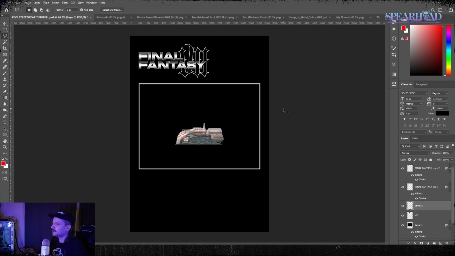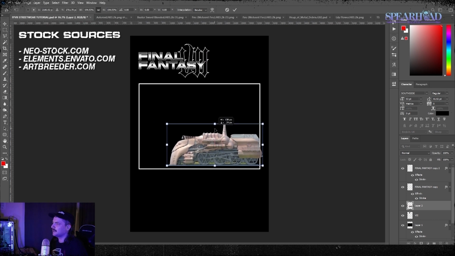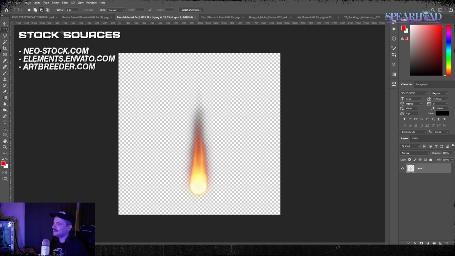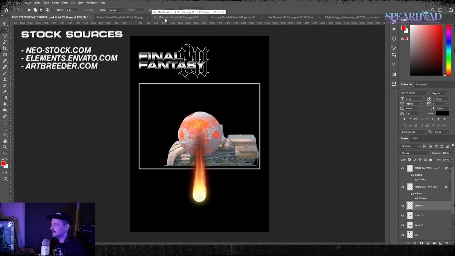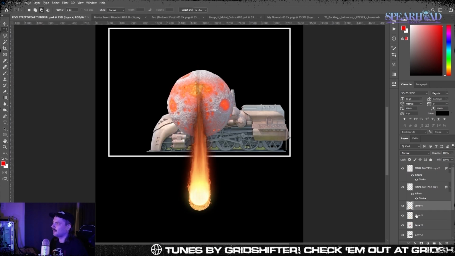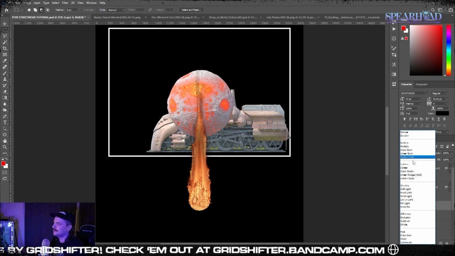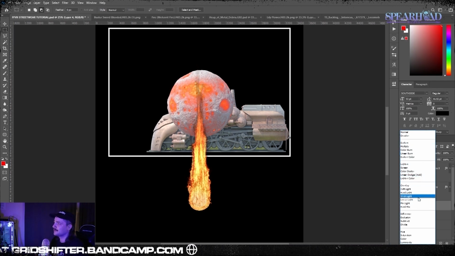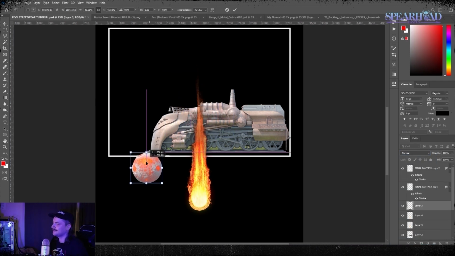Now I've got this cool train 3D model off Envato Elements, and I saw it and I just thought, oh my god, this looks exactly like the train in Final Fantasy, or some of the trains in the train graveyard in Final Fantasy. So I was like, I have to do something with this. And then I saw the Buster Sword 3D model and was like, okay, it's meant to be.